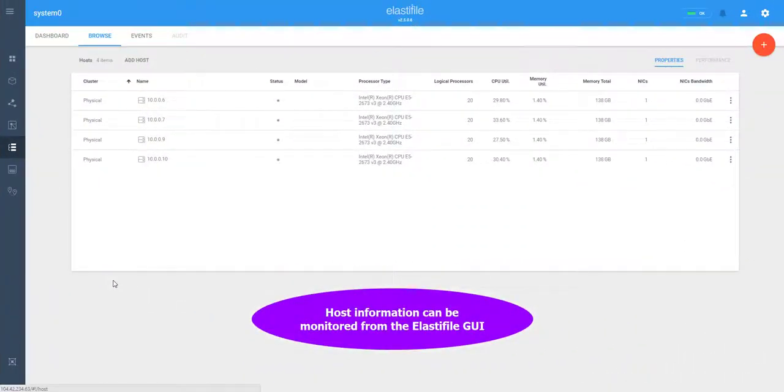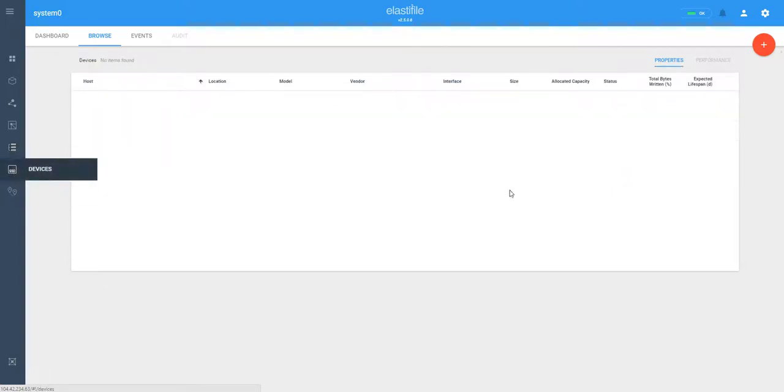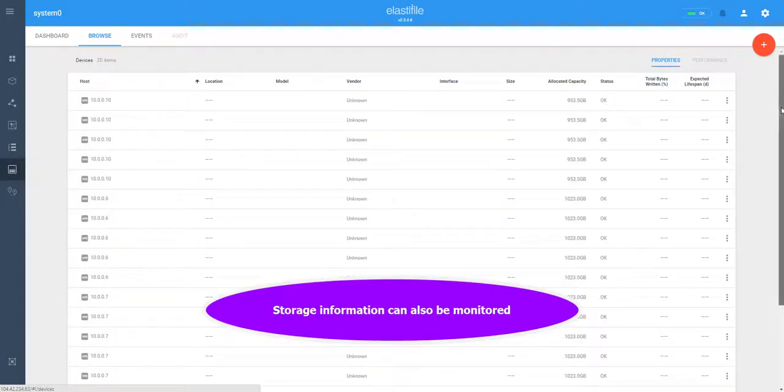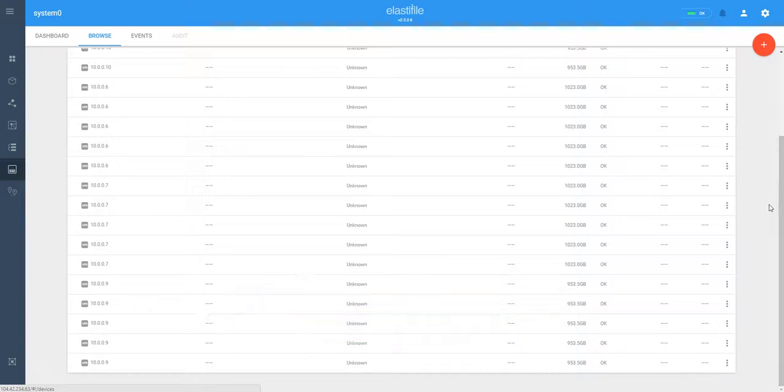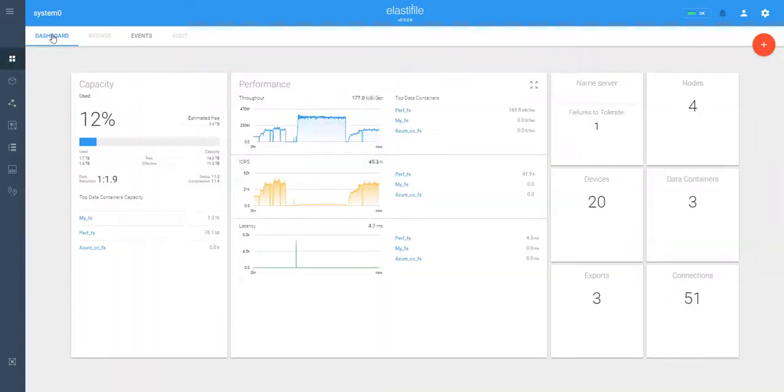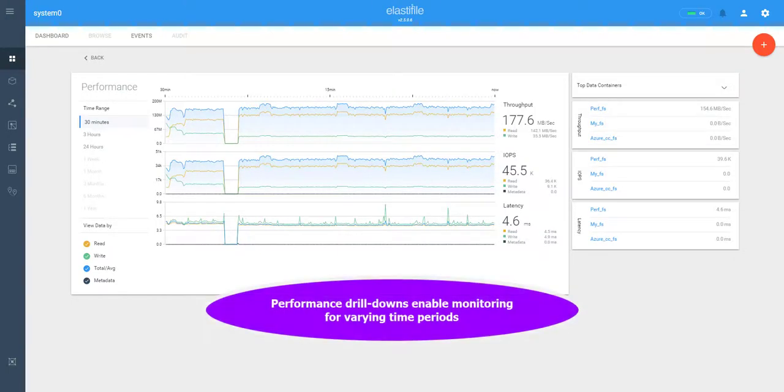In the Elastifile GUI, you can also monitor information about the attached hosts, as well as information about the attached storage. And here you can see that there are 20 SSDs, which corresponds to the 5 SSDs for each of our 4 nodes. And finally, for additional performance information, you can do performance drill downs, enabling you to monitor performance over varying time periods.